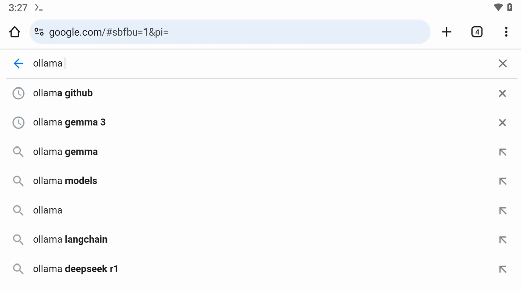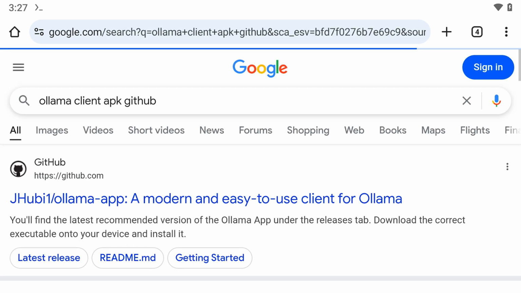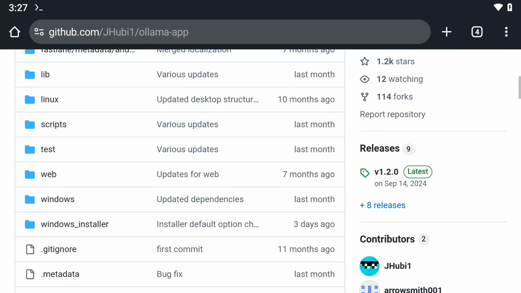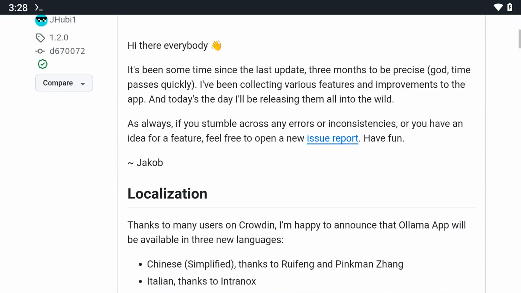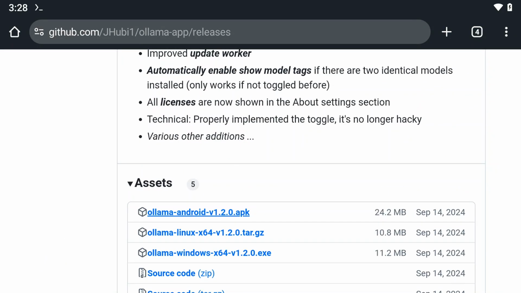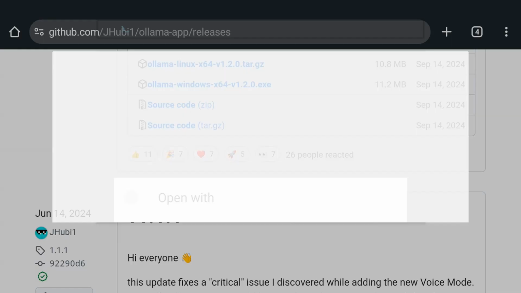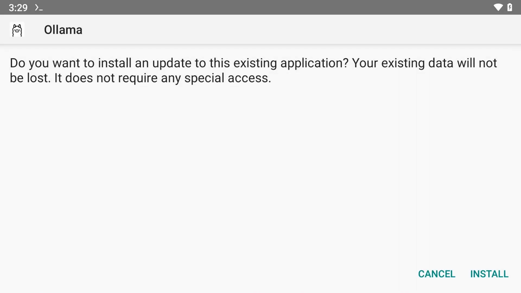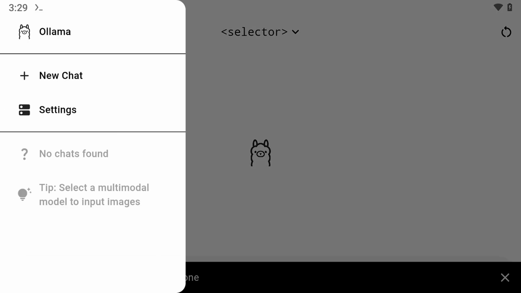So go to Google and search for Ollama client APK GitHub and then open the first result and scroll down to releases, and in releases we are going to download the APK here. Once this is downloaded, we are going to install it. Once it is installed, open it and you'll see that we have no hosts here.